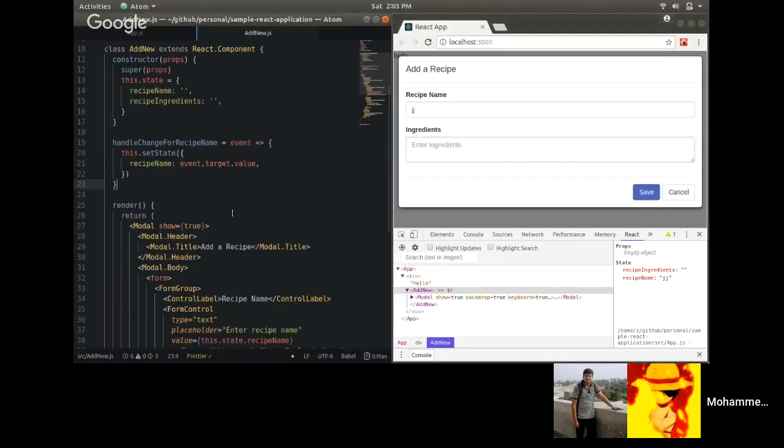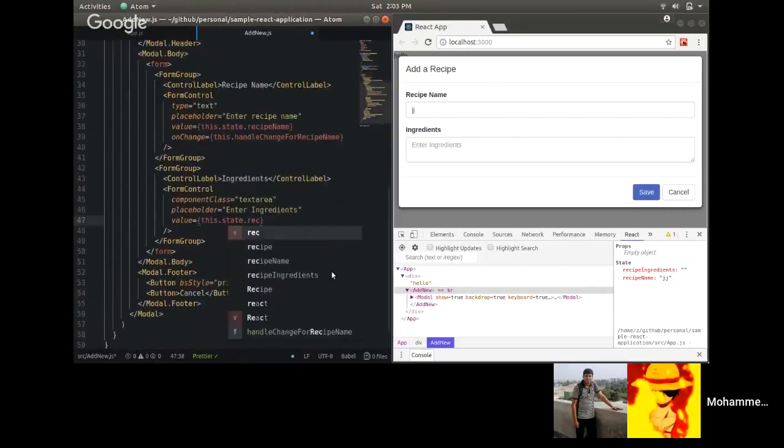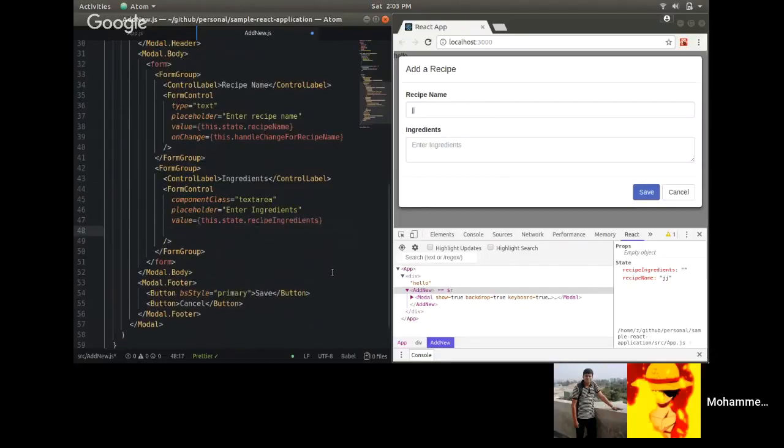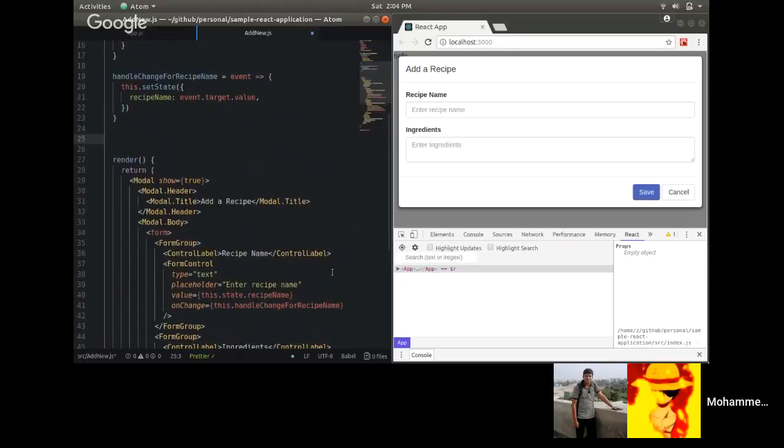Good. So let's go ahead and quickly attach that. Put a value to it, and say it should be this.state.recipeIngredients. Okay, recipe ingredients onChange. I'm going to declare a handler right here, handleChangeForRecipeIngredients, that's fine. And I'm going to define this function here. Remember, this is the callback method. That's why I have an anonymous function here.